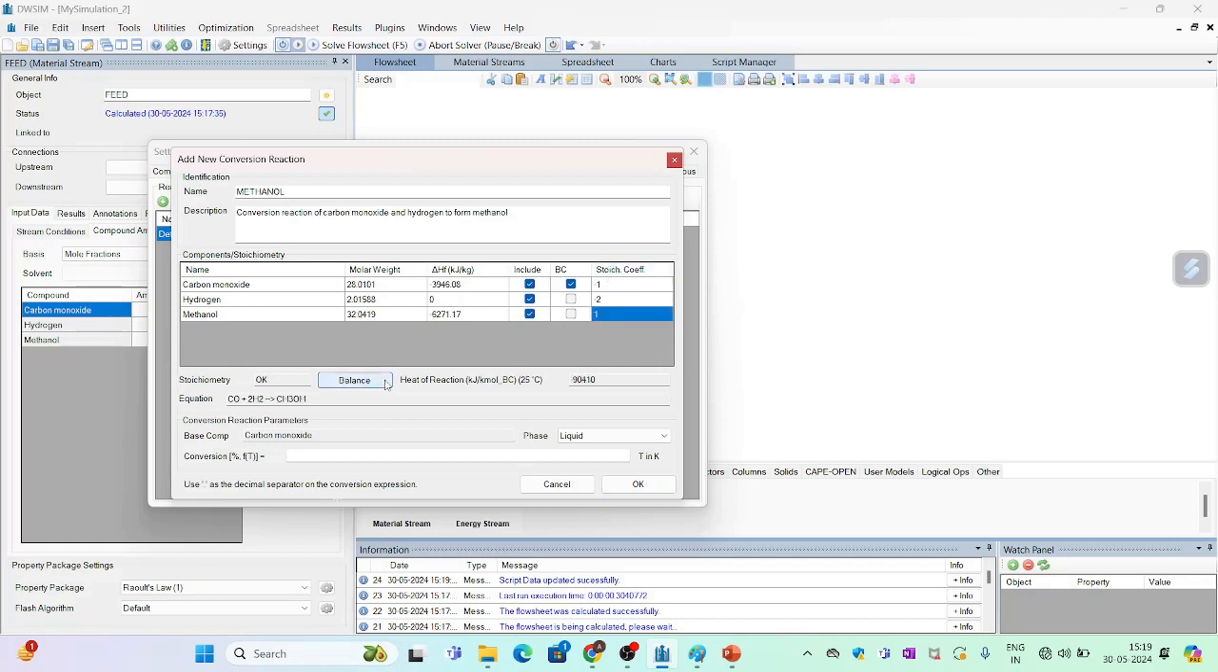So as soon as I click on balance, it will give me here OK. This means my reaction is configured properly as far as stoichiometry is concerned. Then my base component is carbon monoxide and the phase I will have to change to vapor.